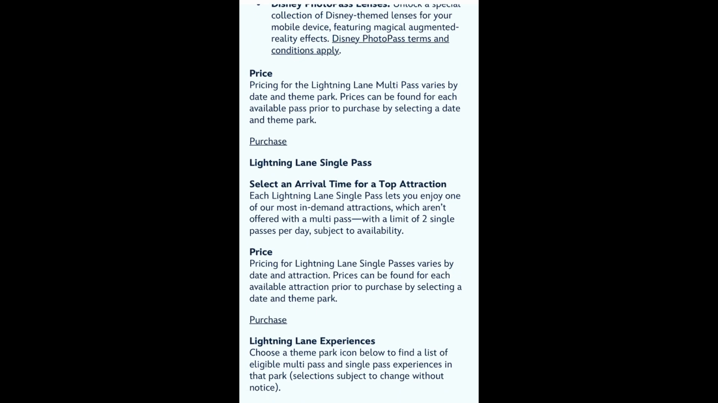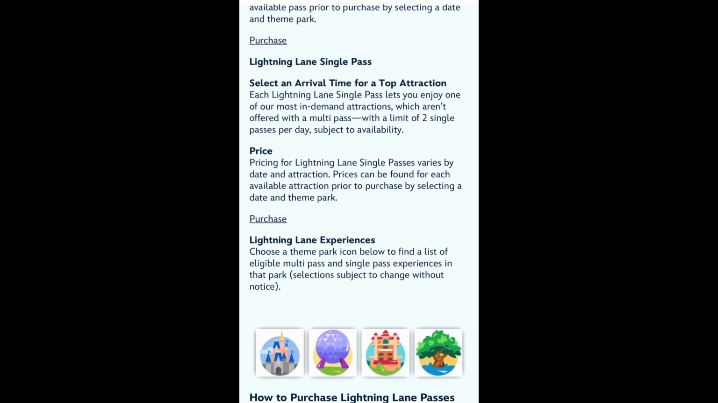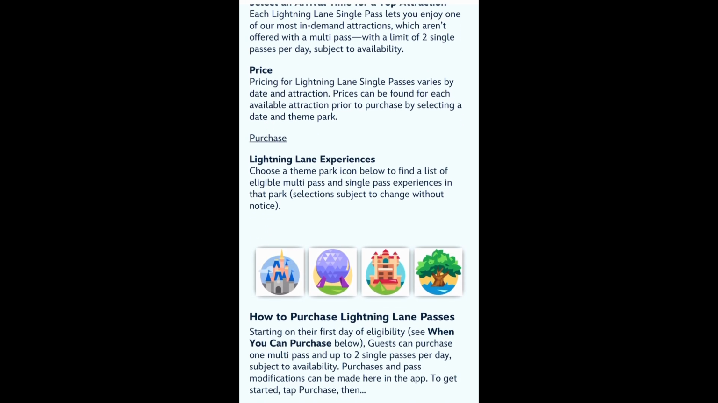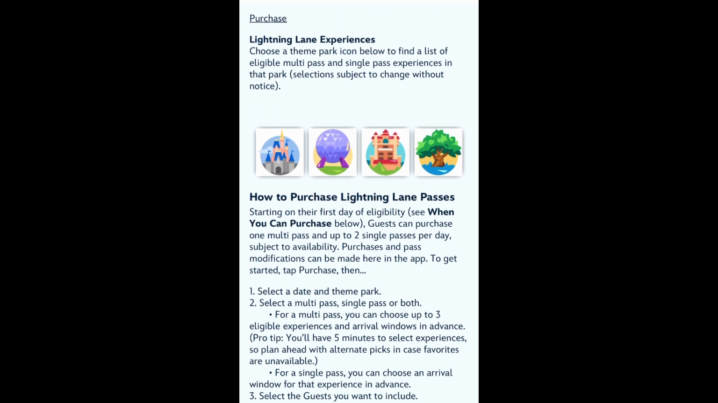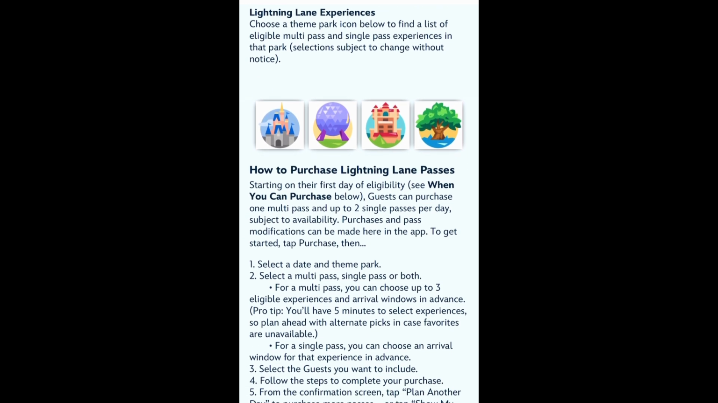The MultiPass also gives you access to download your PhotoPass pictures from attractions that you go on, and it also gives you the ability to use the Disney in-park lenses, almost like a Snapchat filter, but they call it Disney lenses. The price for these attractions can vary by park and by date, but you also have the flexibility to move them around in your day.